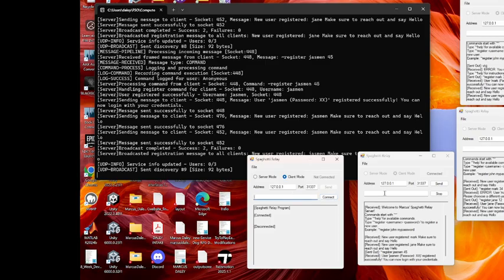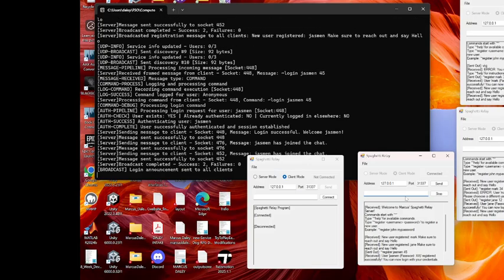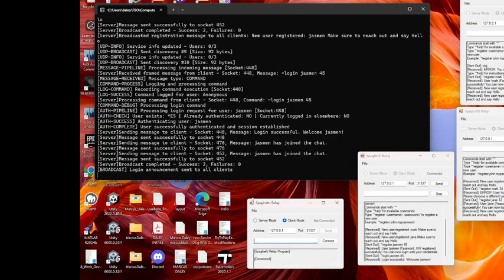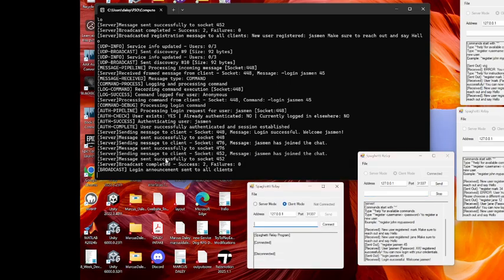So now we will log in the users. So negate login. This one is Jasmine45. Okay, now Jasmine is logged in, and when we get our next broadcast, we should see that one person is now logged into the account.